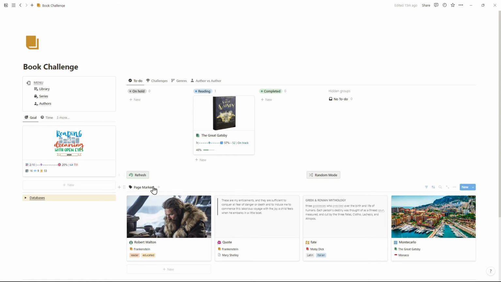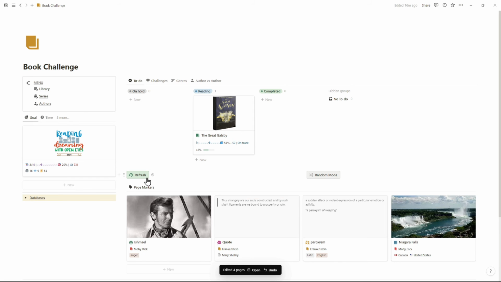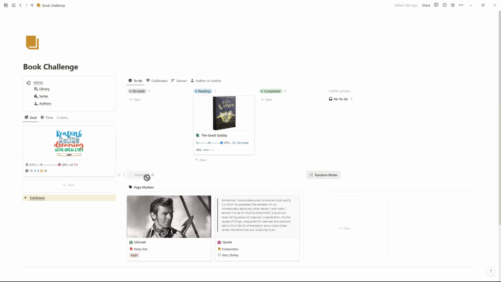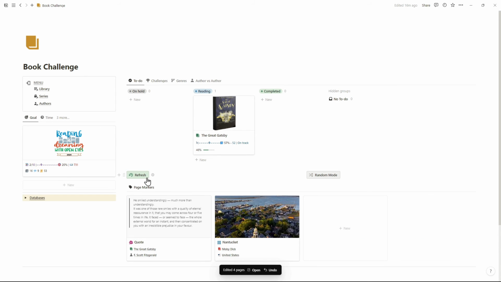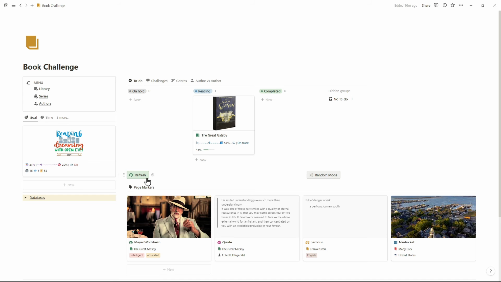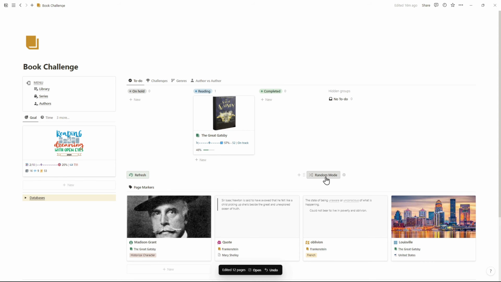Within the main dashboard, you'll find an overview of the page markers you've stored across your books. The page markers will be displayed randomly every minute. So, if you like to view new cards at the moment, press the Refresh button to see them. Use this to jog your memory. Then, select the Random Mode button to display content in a random order again.